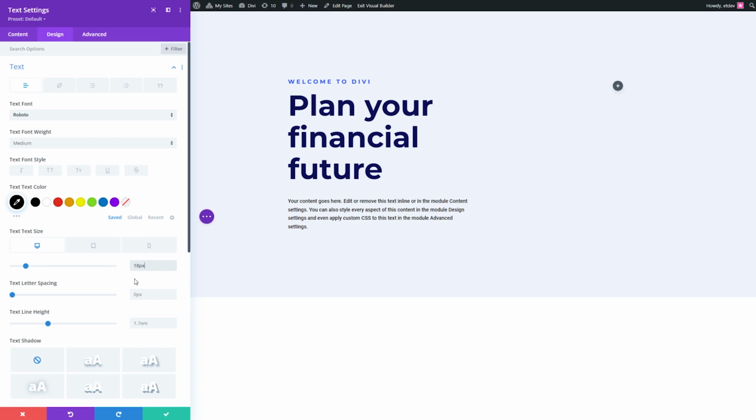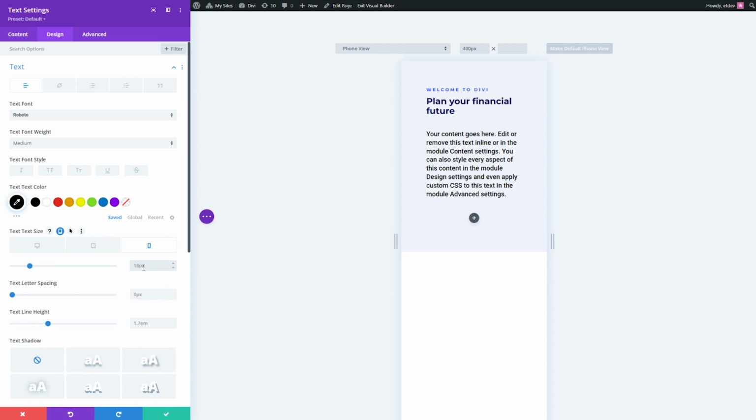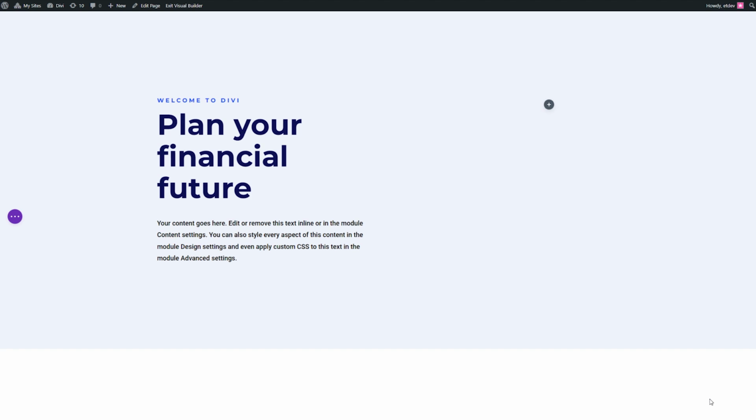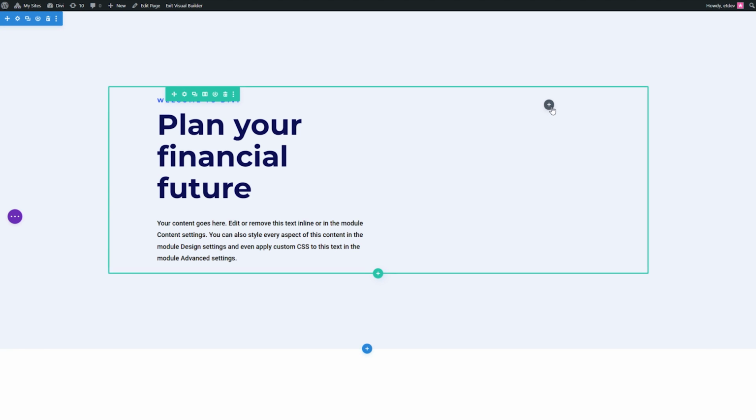Desktop and tablets is going to be 18 pixels, and phone is going to be 14 pixels. Line height is going to be 180%. Finally, scroll down, select spacing, and set the bottom margin to 0%. Looking good so far. Now let's add an image module to the column on the right.